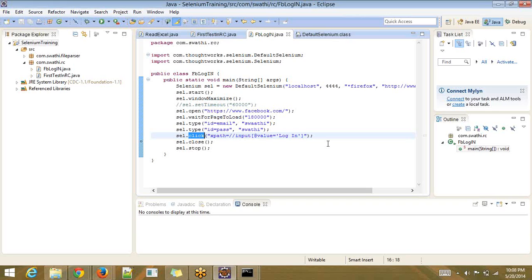You don't have any doubts in this class, right? No, actually, one question. Here, for Facebook login, I know my login ID and password, right?